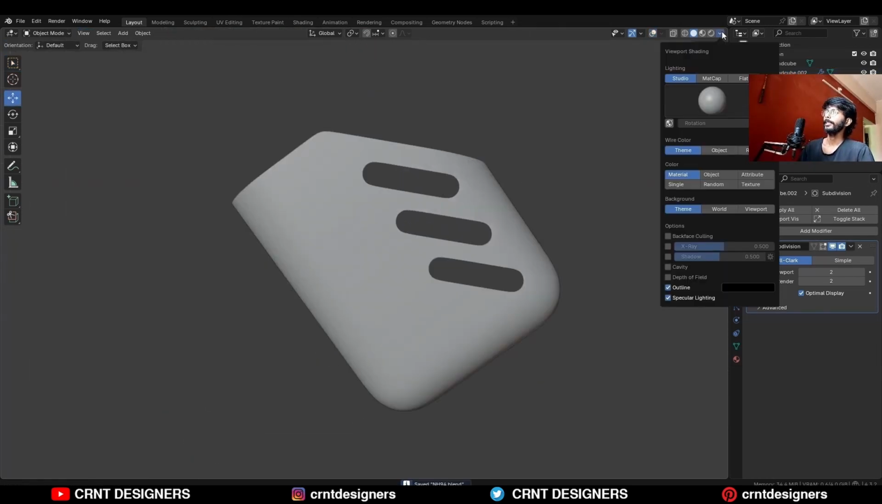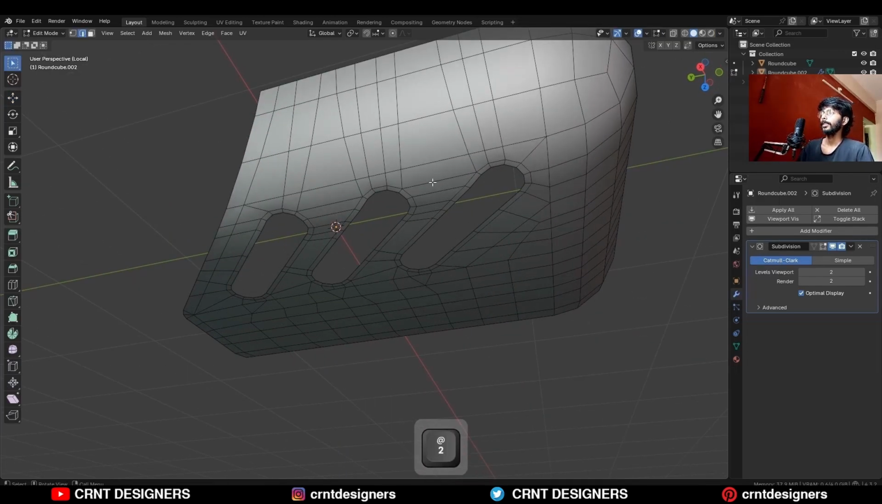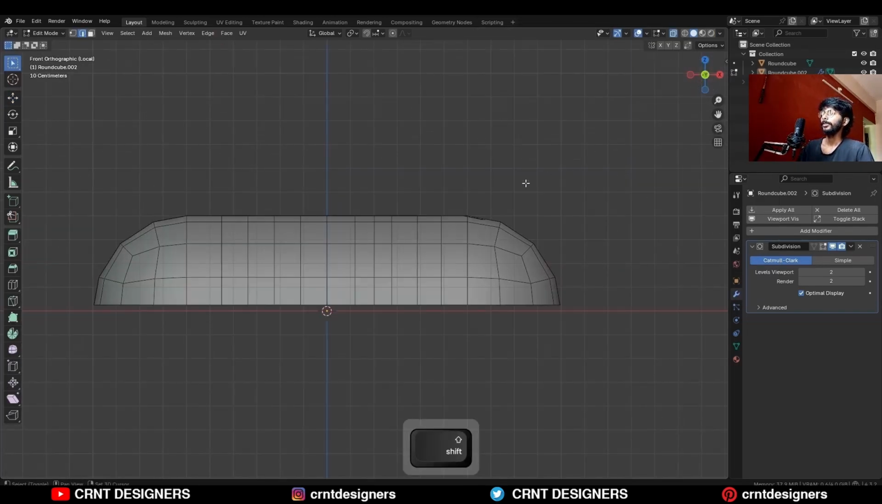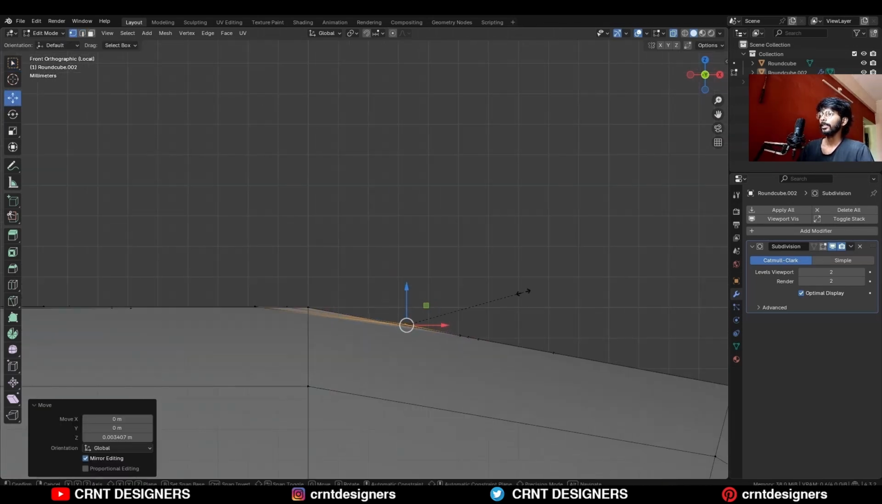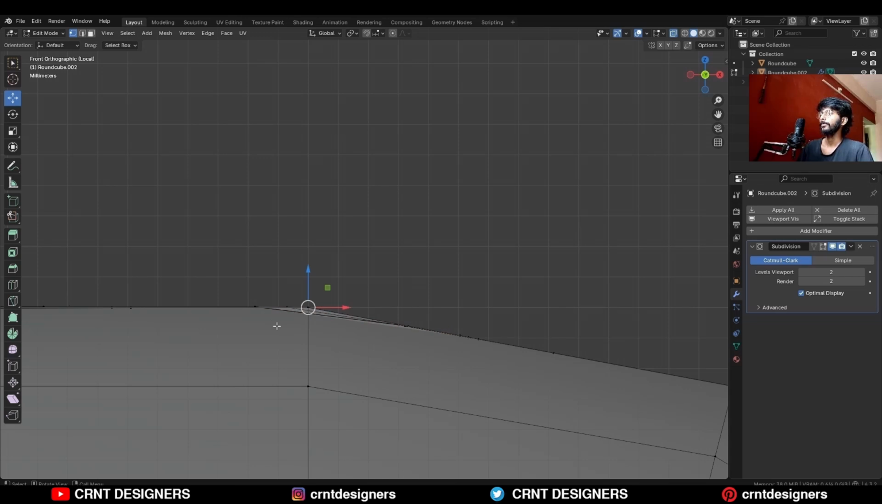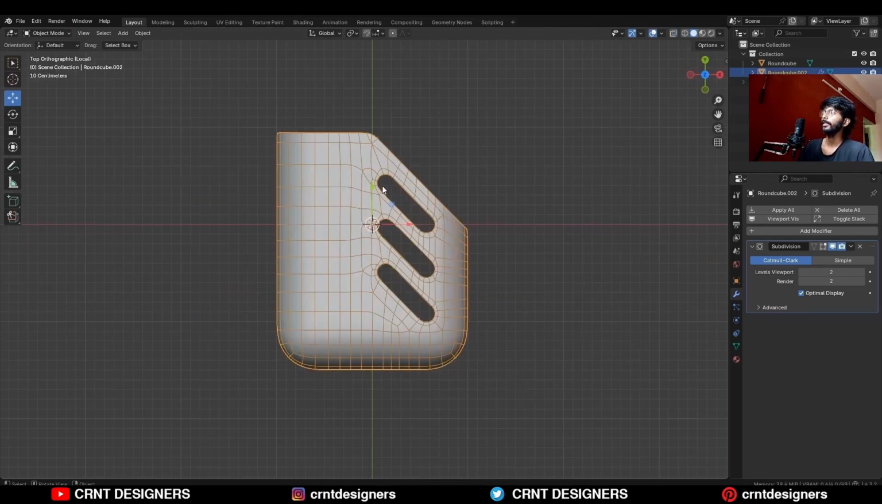Then turn on the matcap view. Here you can see I'm getting a little weird shading. So that's why you need to select these vertices and move them along the z-axis and try to align them properly with the curve. And now I'm getting smooth shading there.